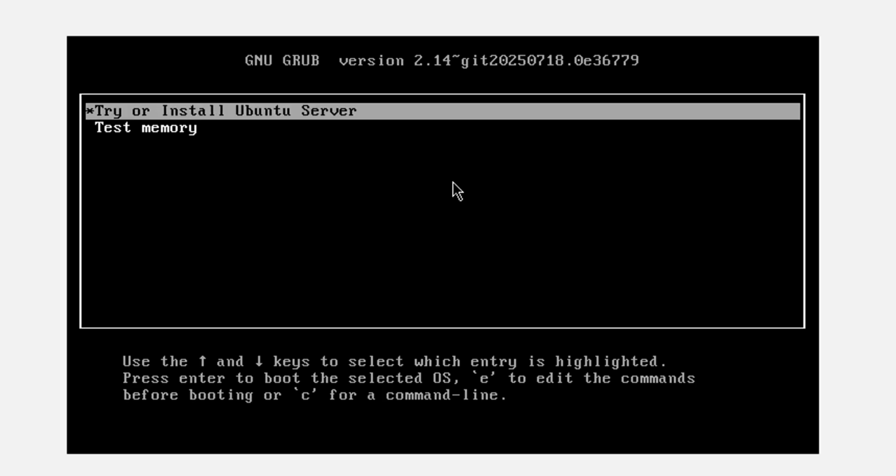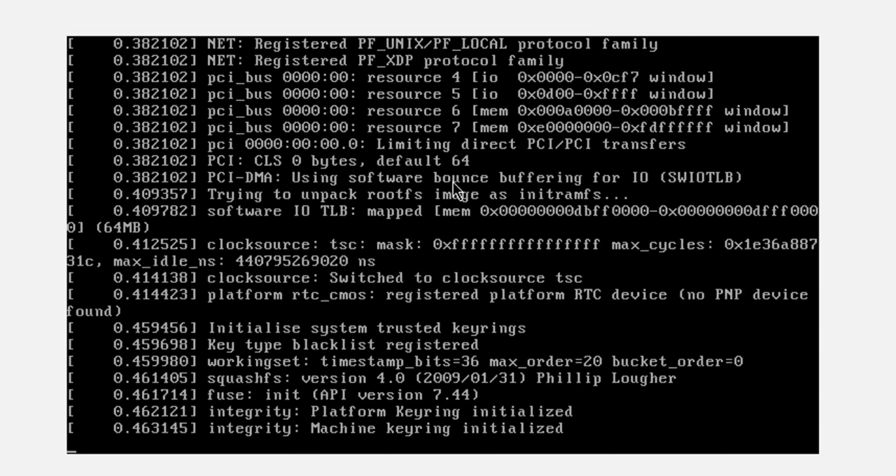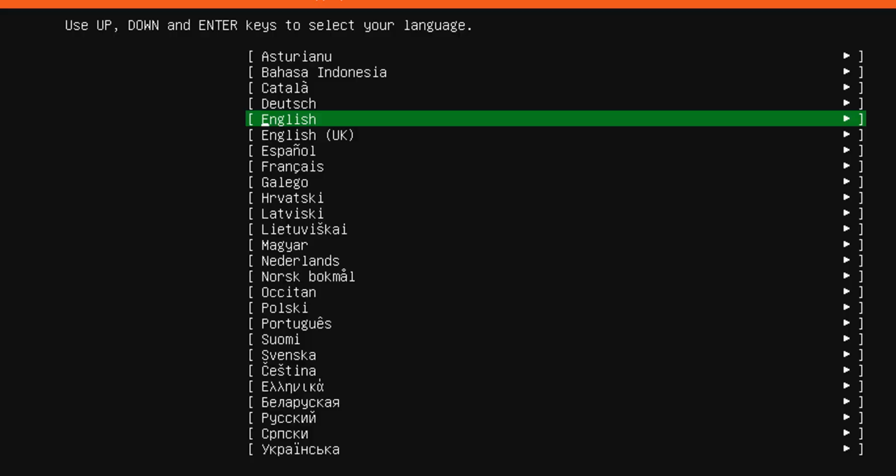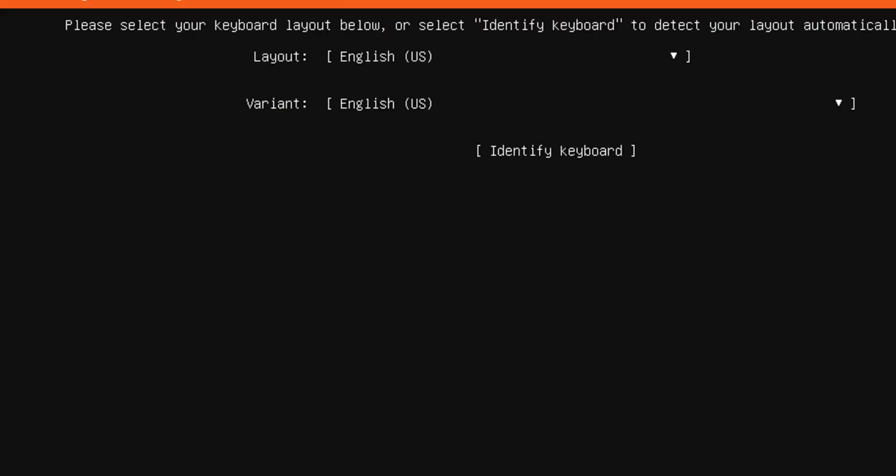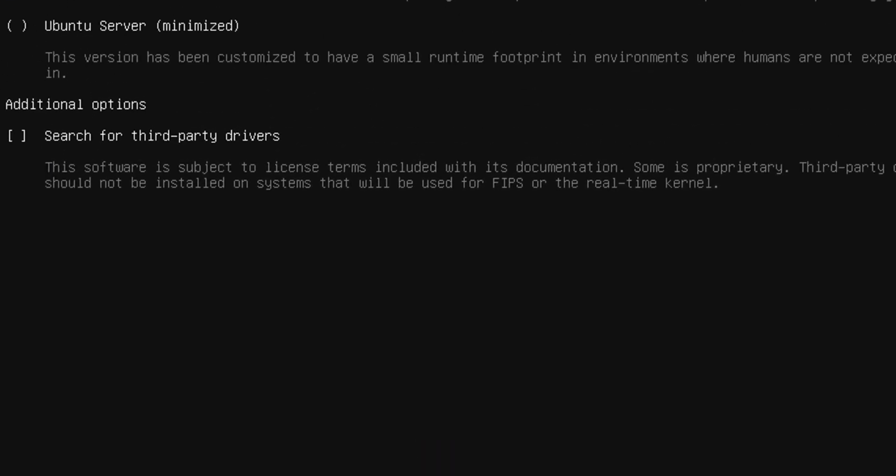Use up and down arrows, select the first one, that is try or install Ubuntu server, and hit enter. Select the language by using up and down arrows from your keyboard and hit enter. Select keyboard configuration information, layout and variant. I am going with the defaults. Then use the tab to come down to this done and hit enter.